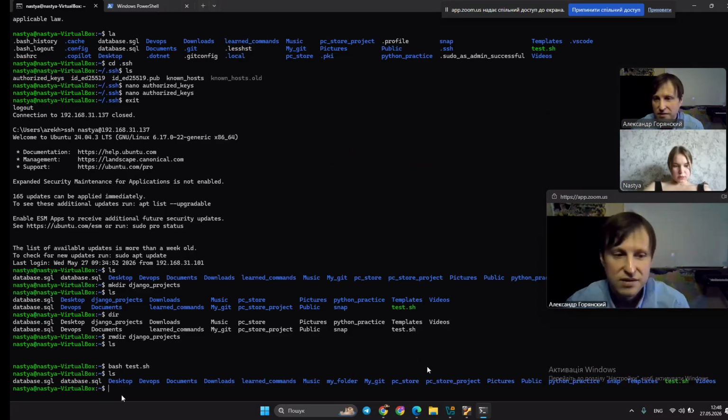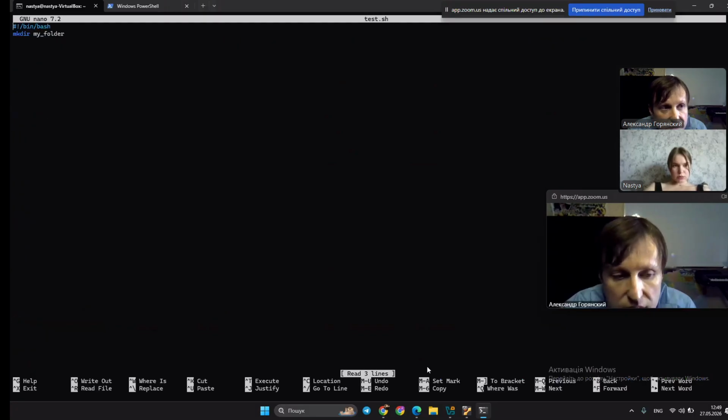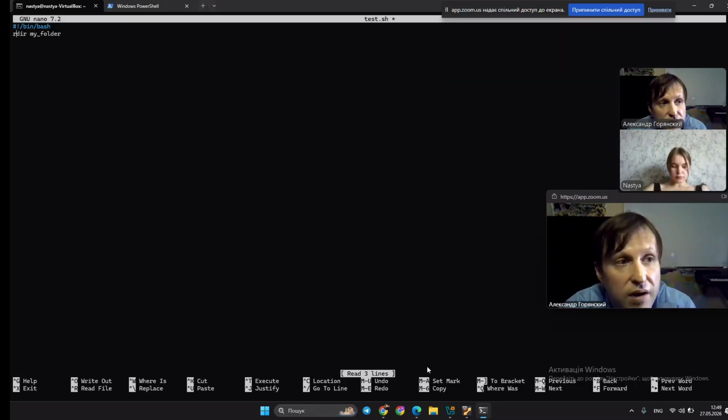We can do this in the same file, or we can create a new file. Let's do this in the same file. Nano, our bash file test.sh, right? And now remove my folder. Replace mkdir by rmdir. How do you save? Control O, Enter, Control X.